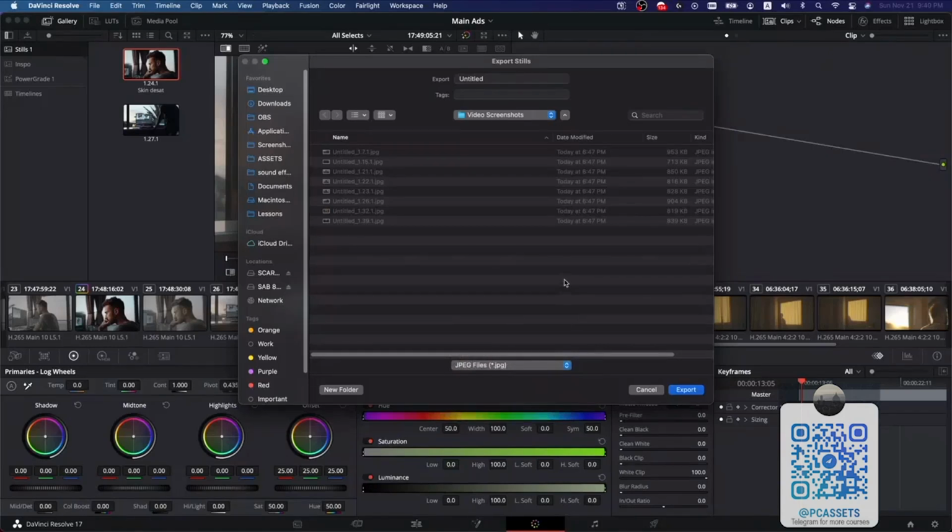The cool thing is it not only exports the JPEG file, but it also exports a DRX file as well, which is basically just a file that holds the color grading metadata, so that you can share that file with anyone else and they can apply that same grade to any of their clips with that same node tree structure. So that's just another really easy way for us to move color grades from one computer to another or share them with other editors.